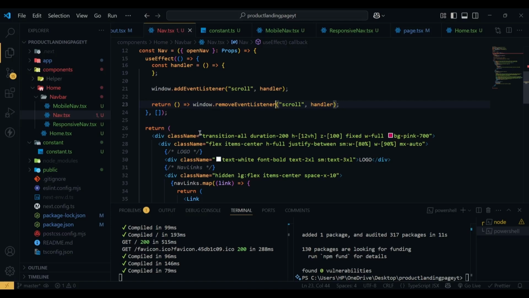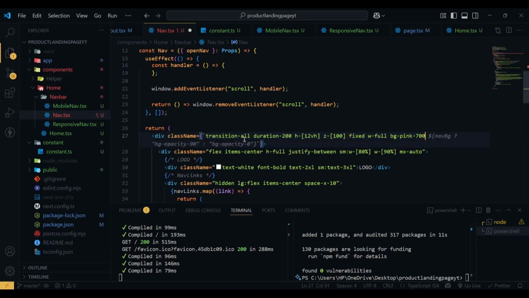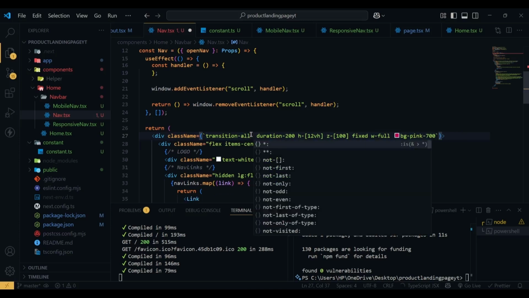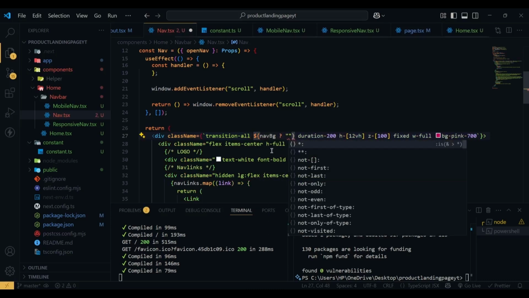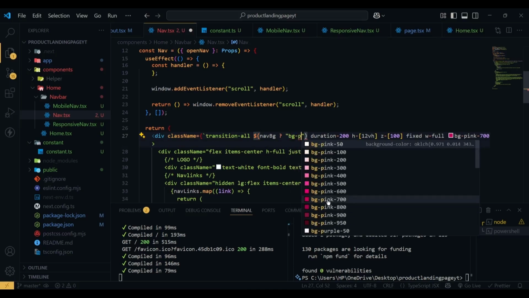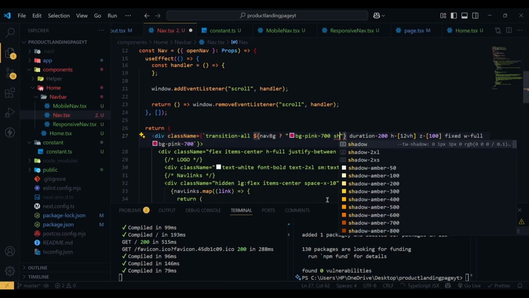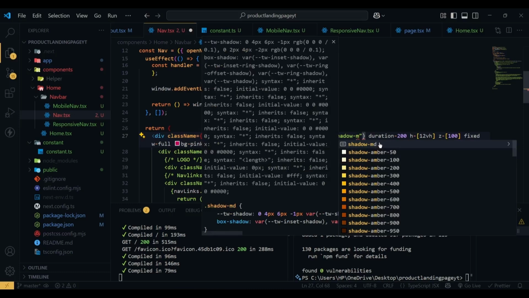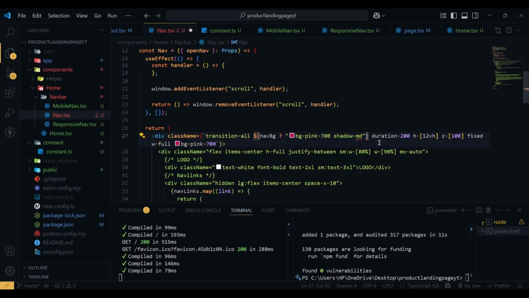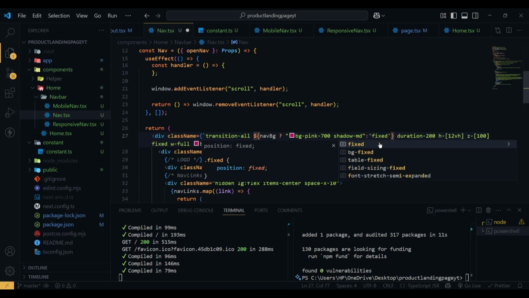So here the first div, we're going to convert this into a template literal format, and we're going to remove the double quote, and here we're going to check if navbg is true, then the background will be pink 700 and shadow will be medium, otherwise just the fixed property.